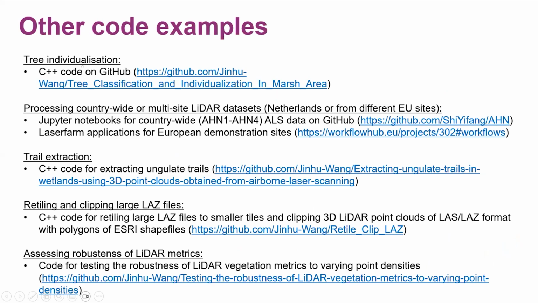So the tree individualization that Jinhoo was talking about is C++ code available on GitHub. We have a number of examples for processing countrywide or multi-site LiDAR data sets, Jupyter notebooks, for instance, for our Dutch AHN data sets, and also laser farm applications for various European demonstration sites.